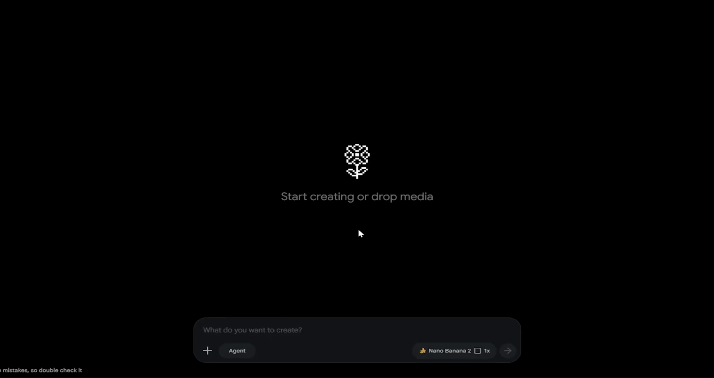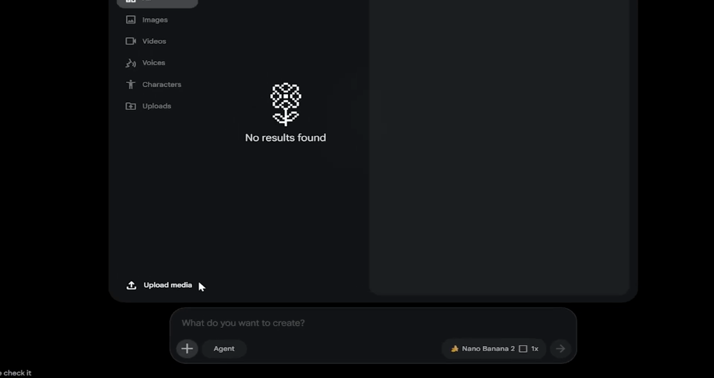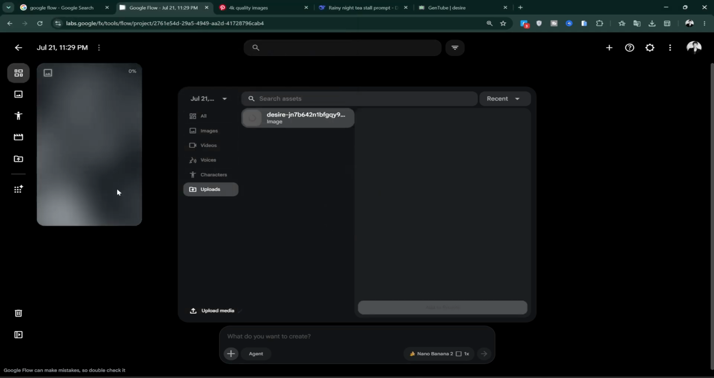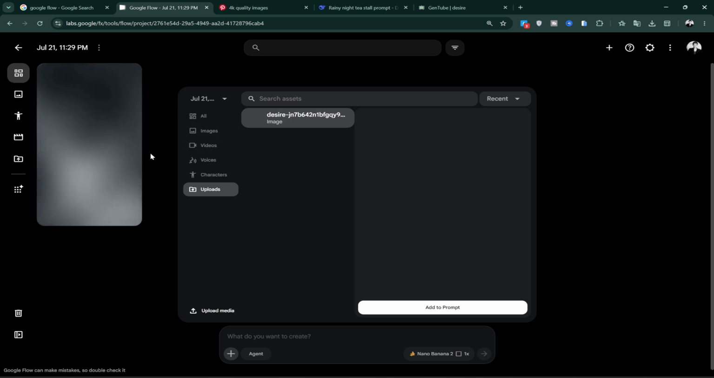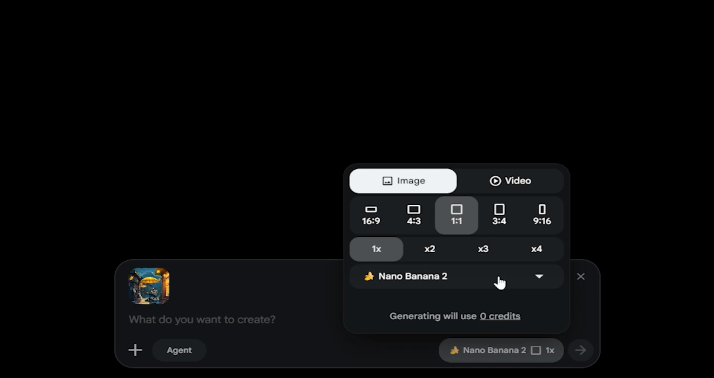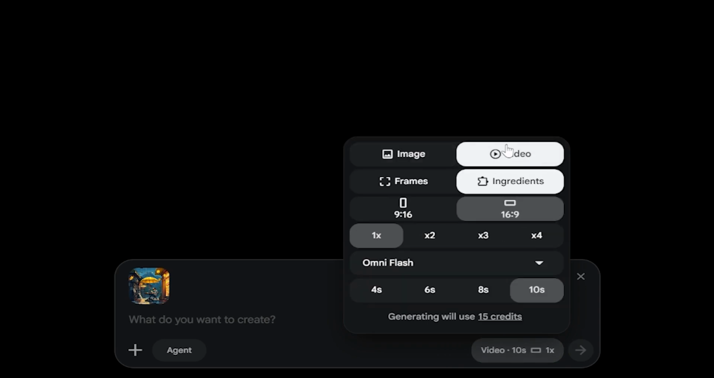We enter this screen, and first, we upload the image we created using GenTube. Just click the plus icon, hit Upload, and select the image to upload. Once the image is uploaded, I click Add to Prompt. The image gets added to the prompt box.